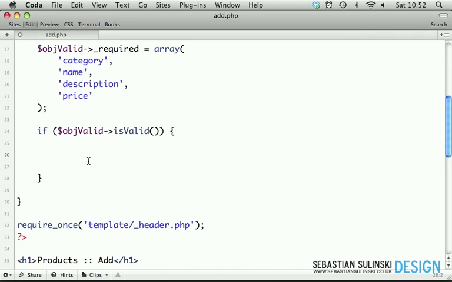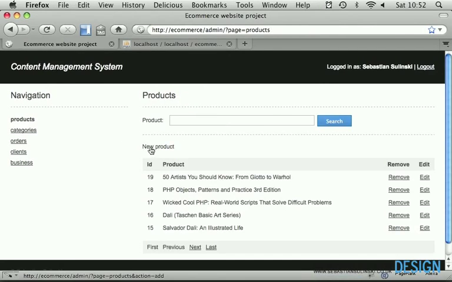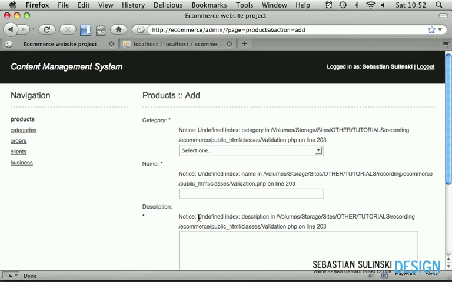So if we save the file at this stage and go to our form, let's just click on products, go to new product and hit on add. You can see we've got all these errors, and these errors are here because obviously inside of the validation class we don't have these indexes for the validation messages.